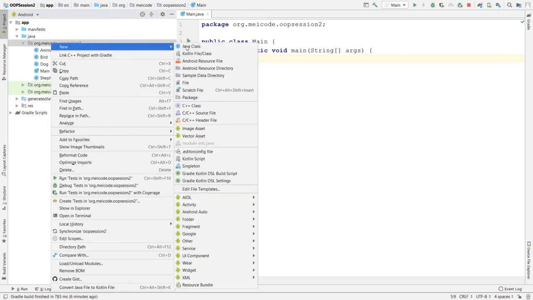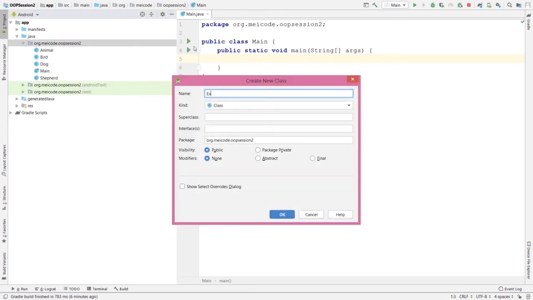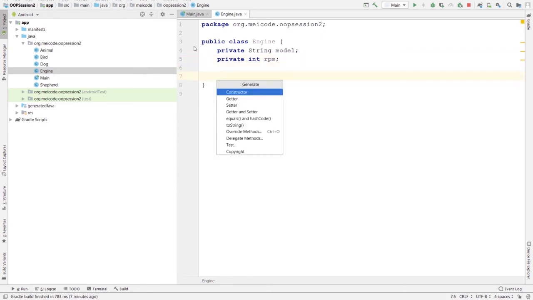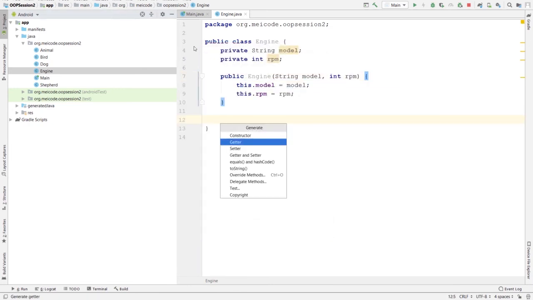Let's create all of those mentioned. The first one is the engine. Let's define some features, for example, the model of our engine and also RPM, rounds per minute. Let's make the first one private as well. I'm going to keep it simple, so I think these two would be enough. Constructor and getters and setters.